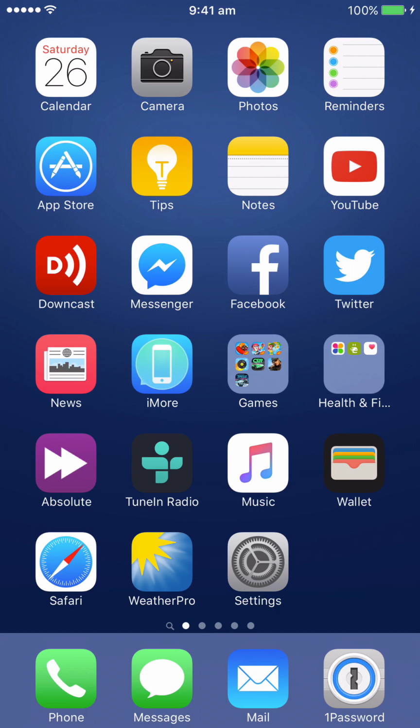Hi, it's Talsvids. This video is going to be about the new features in the Notes app in iOS 9.3. There's been a few changes to the Notes app in iOS 9.3. Mostly, the biggest one is the ability to protect your notes by way of either a password or Touch ID.